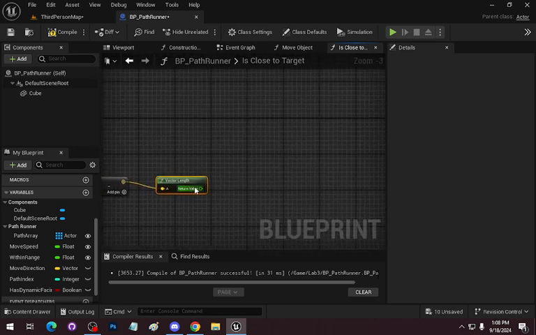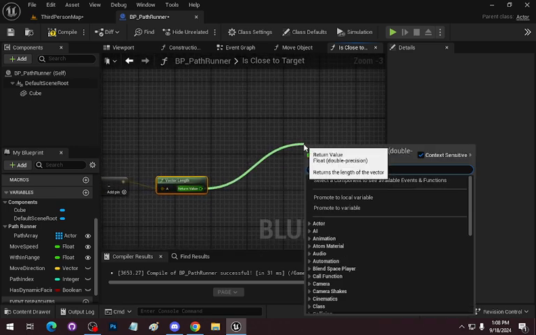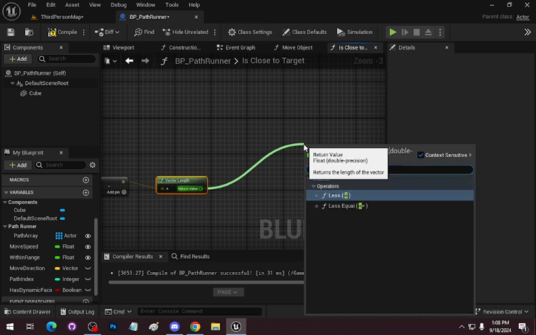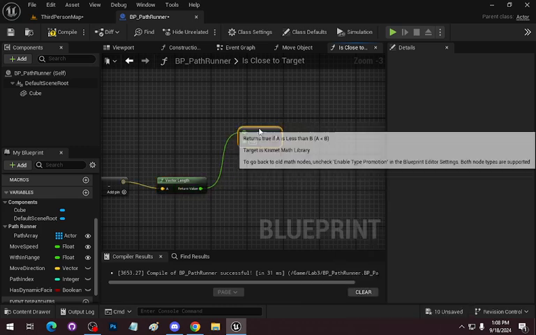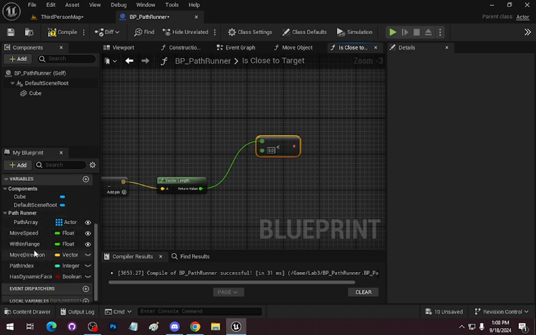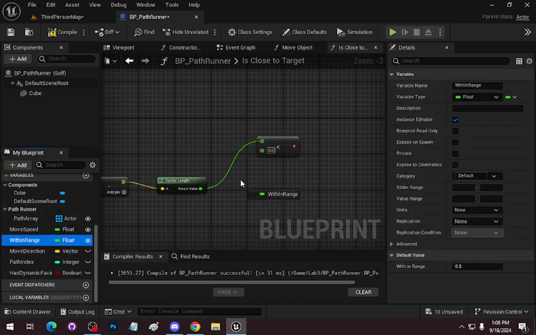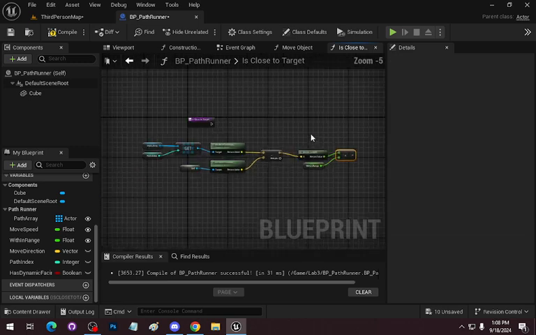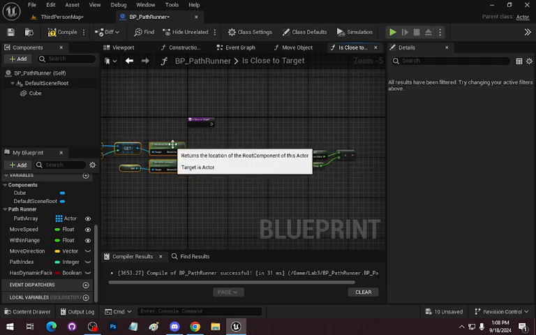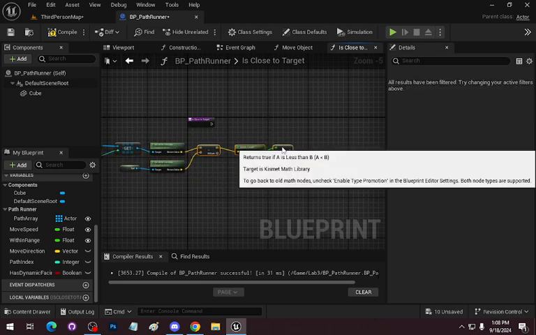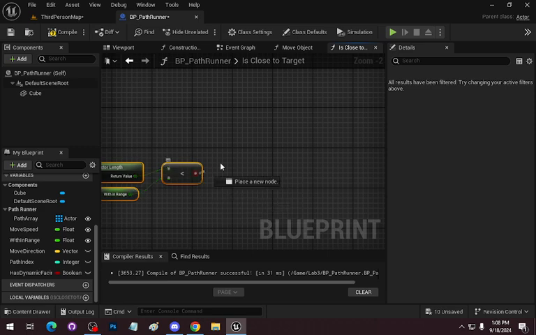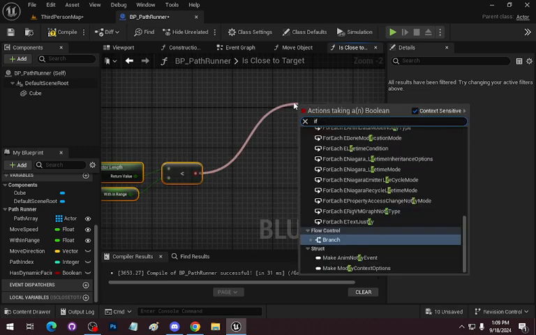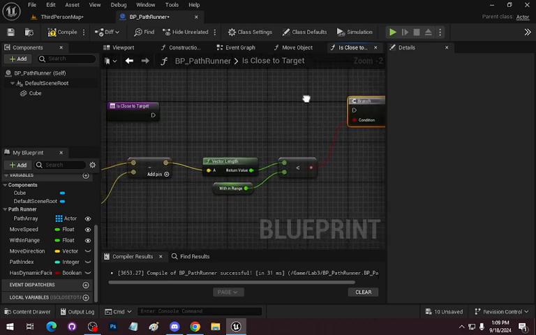And we can ask if this is less than, and then this is where our within range variable comes into play. And this we can then wire up to an if statement, or the branch as they say. So we'll wire this in.